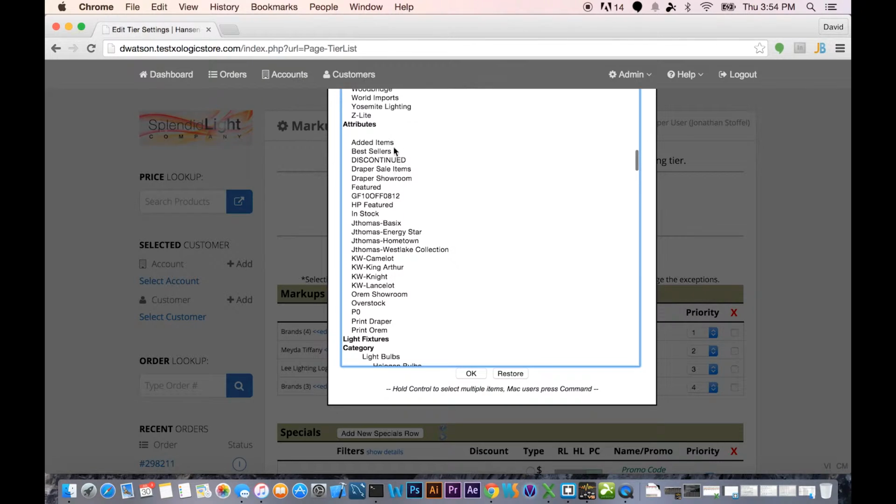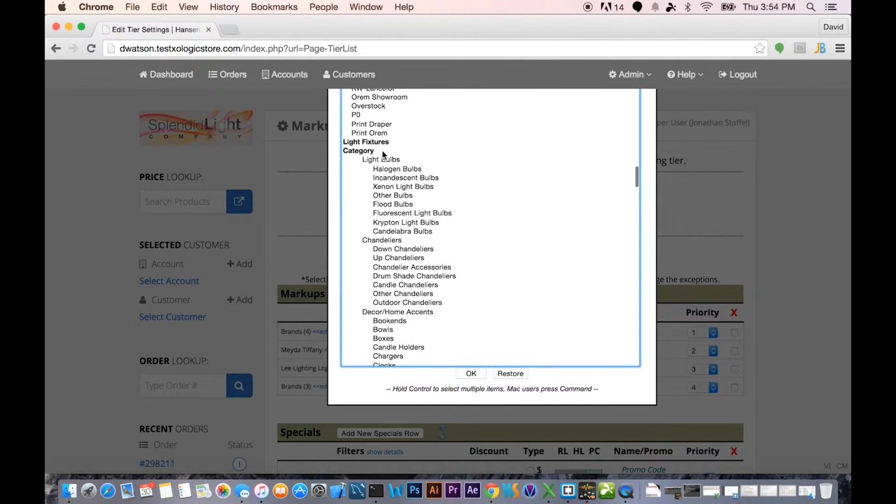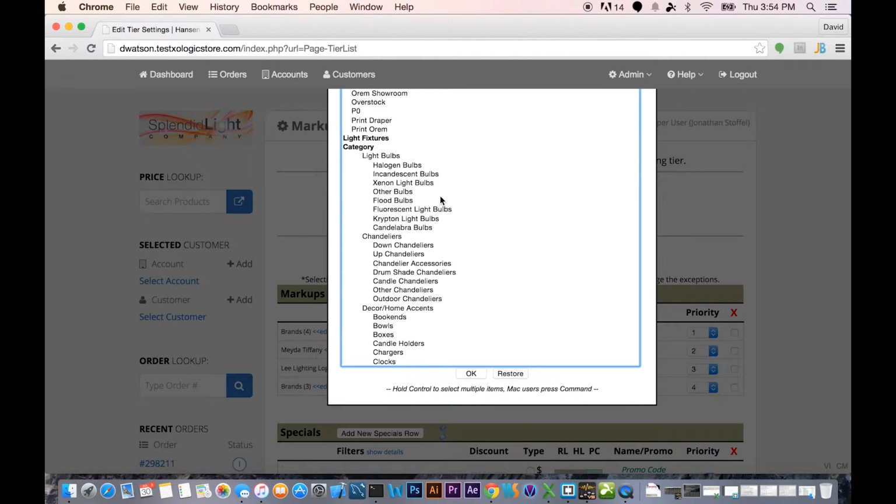And then I can also mark up by different attributes. If I've created an attribute, all of those items that are in my in stock or in my featured will have a specific markup as well. Or I can search by category here. One feature that I want to let you know of, to have some concern with, is this category right here.